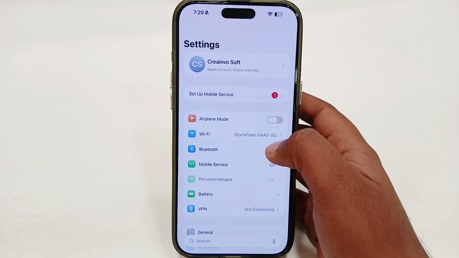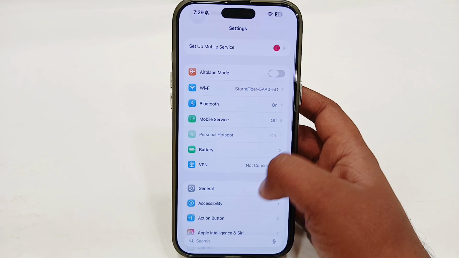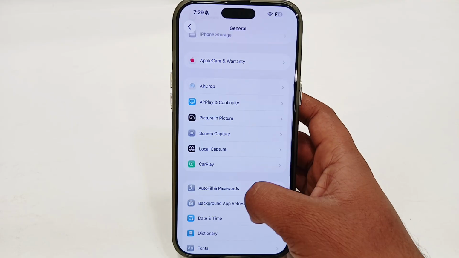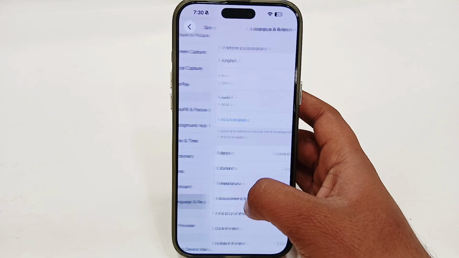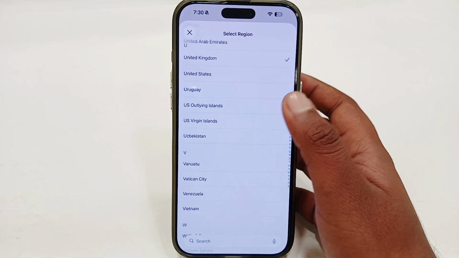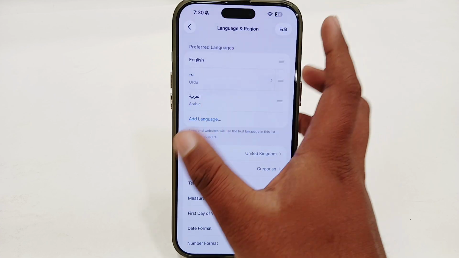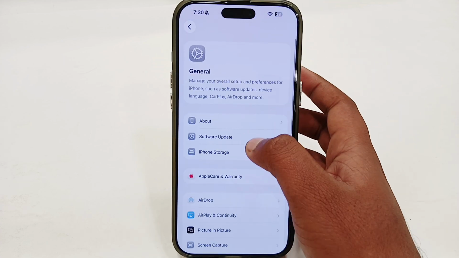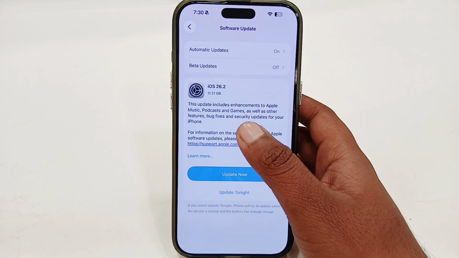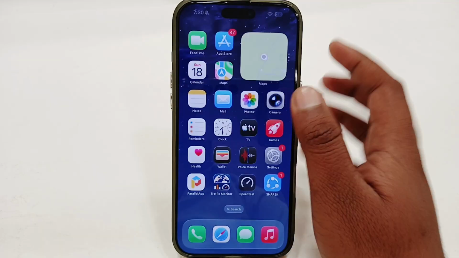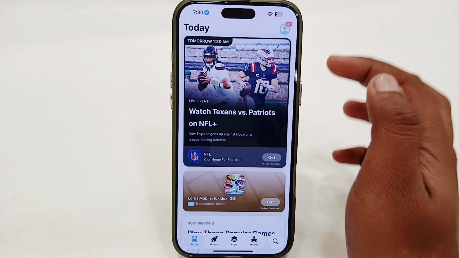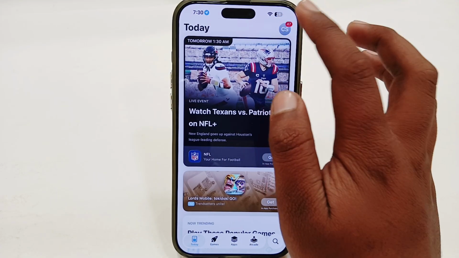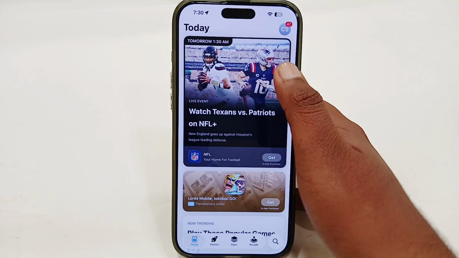Then you have to disconnect your VPN if you're connected. Then go to the general section here, go to language and region, select a region and select your own region in which you are living. Then go back and open your software update section and just try to update your software. After updating the software, go back, open your App Store, then tap on the profile option at the top right and tap on your Apple ID.